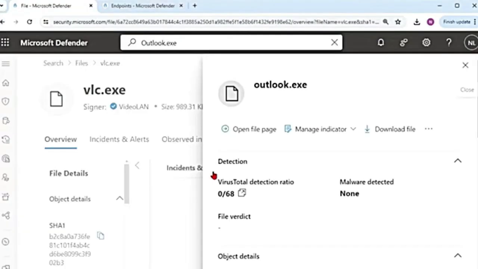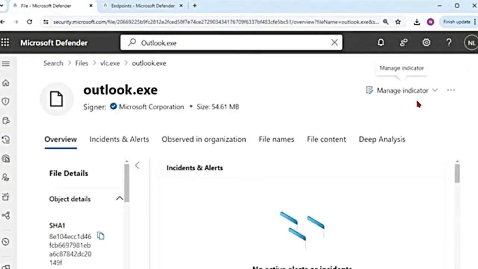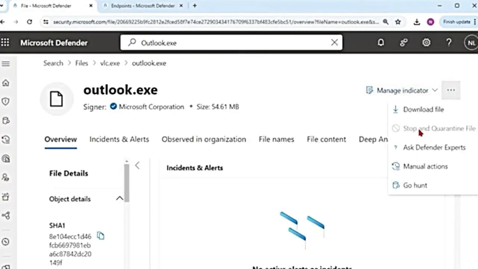Let me go back to the Defender portal. So that's how you download a file. And then there are other actions too. There's stop and quarantine file. So because this is outlook.exe, it says this file is signed by a Microsoft trusted publisher. Actions have been disabled to prevent negative impact on the devices. So anything that is signed by Microsoft, you cannot stop and quarantine that file.